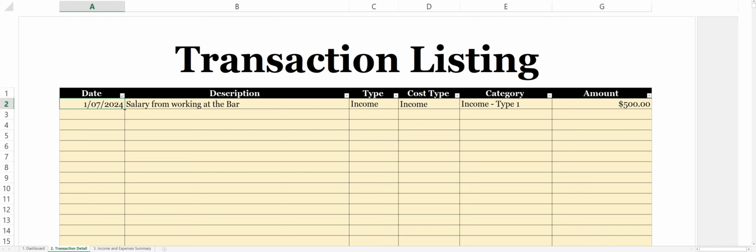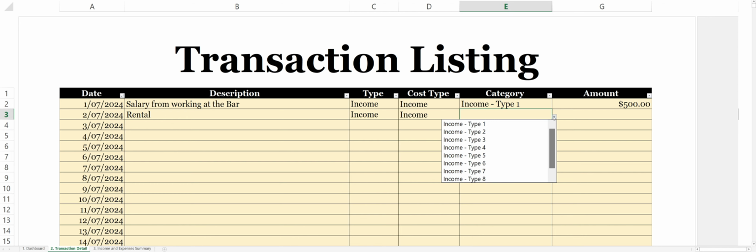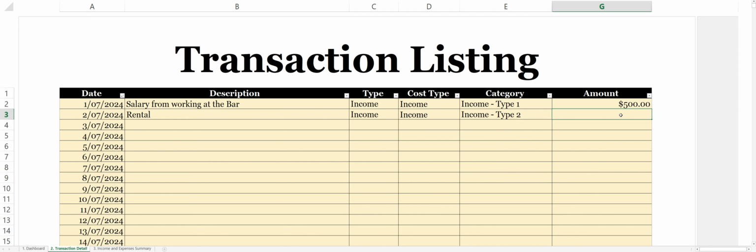For demonstration purposes, I'm just quickly going to pre-fill a lot of this information, and I'm just going to put in a number of things. So then I will go to another income, type 2, and just say 50.